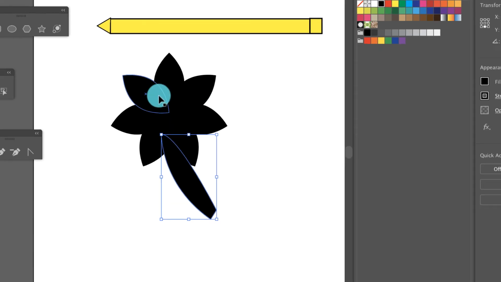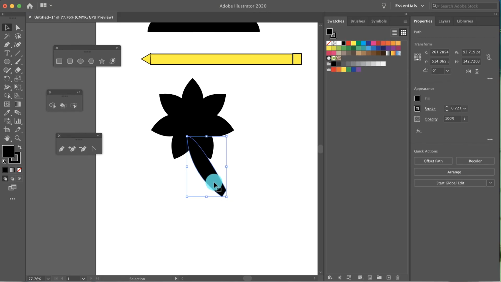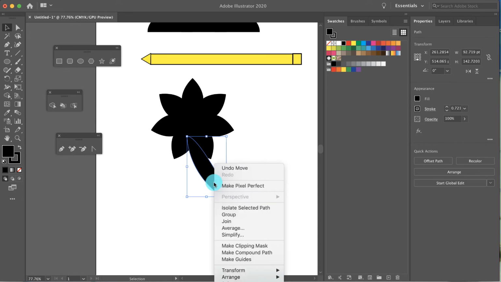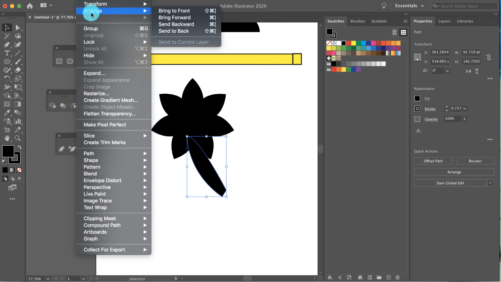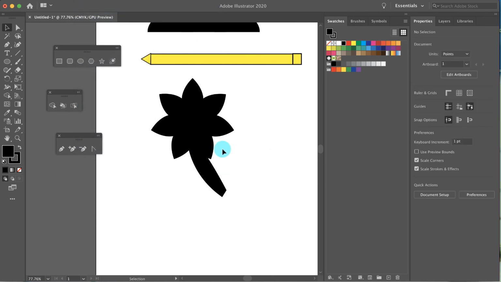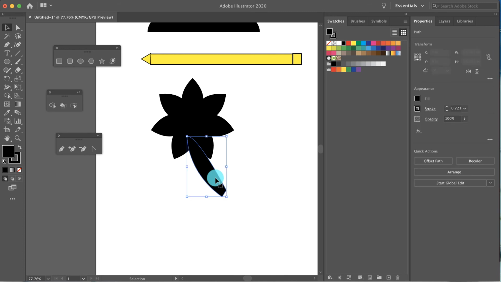Now this object, if you notice, is in front. So I can Control click, arrange, and send that to the back. I can also go up to Object, Arrange, Send to Back, and move that shape to the background.